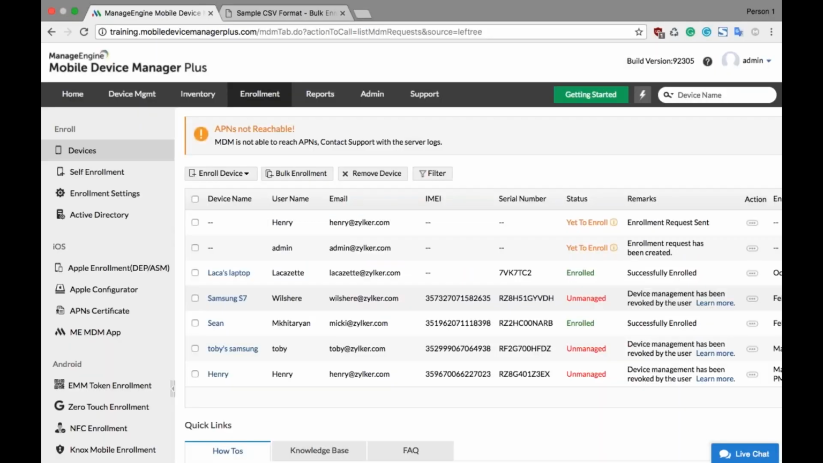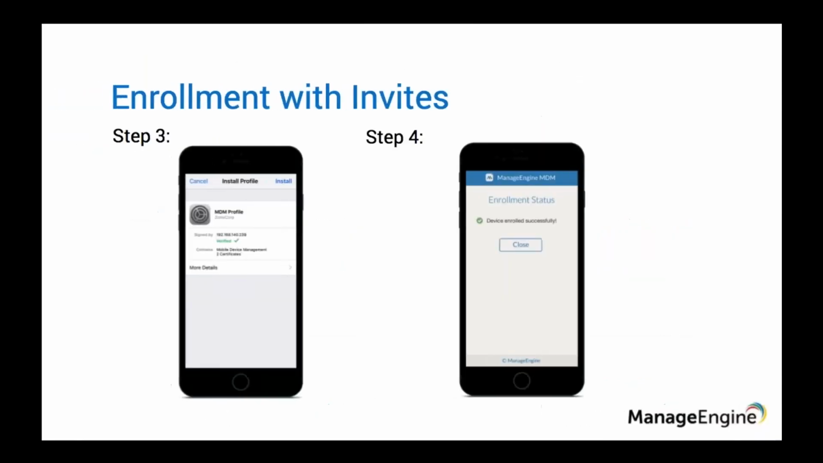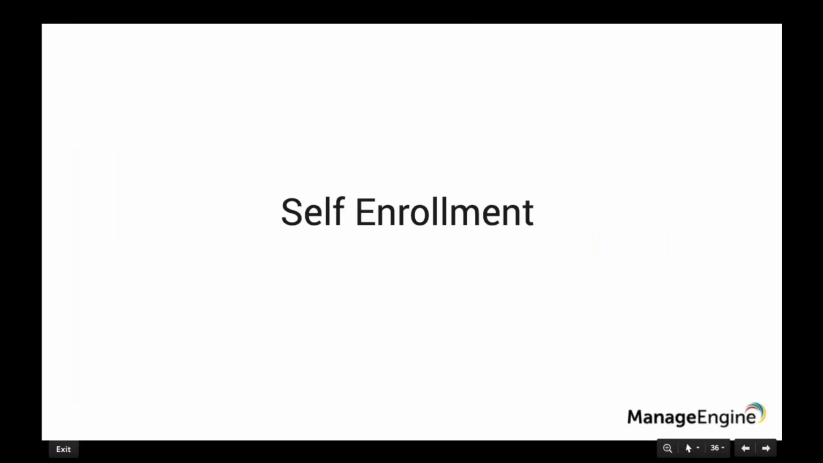But then again, you must be wondering as to whether there's even better option whereby the administrator need not do anything and the user enrolls the device all by himself or herself. Yes, we have got an option for that as well, which is self-enrollment. Self-enrollment, as the name suggests, ensures that the users enroll the device all by themselves without any admin intervention. So let us see about self-enrollment in detail.